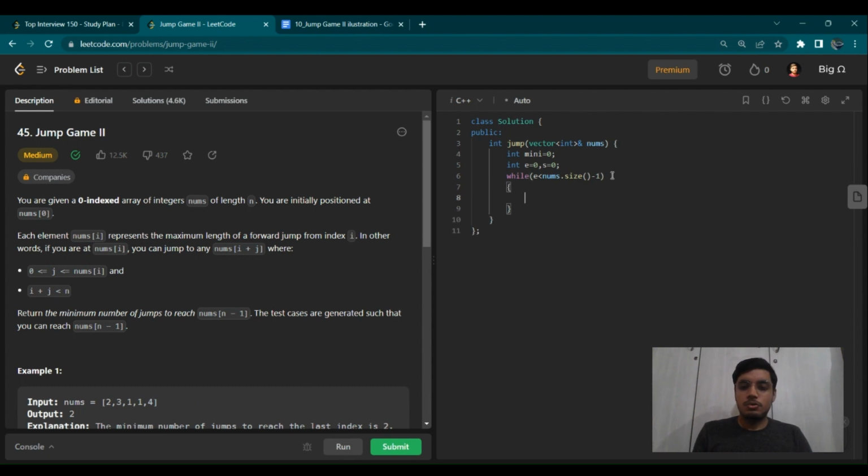So now what we have to do: we have already run a loop where we are checking when we have to stop. Now here let's take a random variable, let's take it temp, and let's equate it to e. Okay, now we have to run a for loop starting from i equals s, which is the start index, until i is less than or equal to e. So we are starting from our start index until the end index, which is the range we are considering here. Now again, i plus plus.